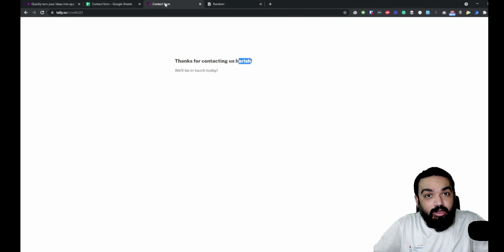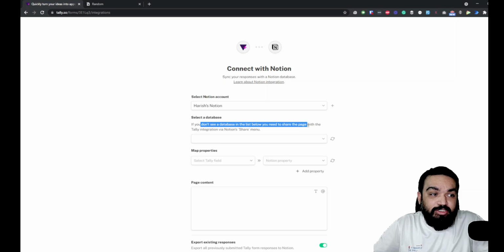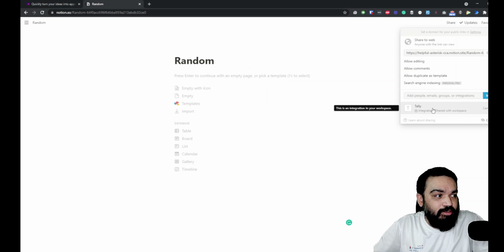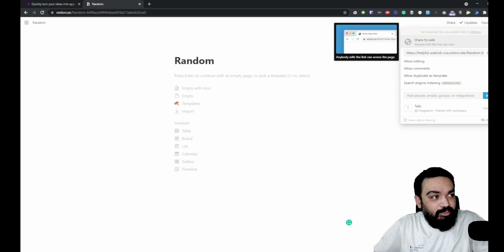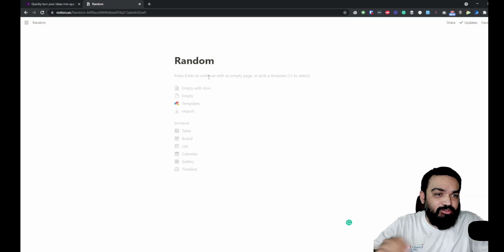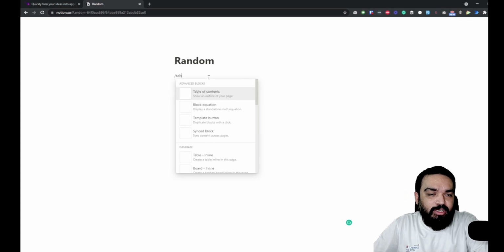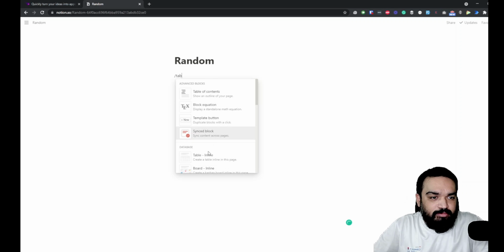I'm not doing anything new here. If you see the contact form where we are trying to link, this says if you don't see a database in the list below, you need to share the page with Tally integration via Notion share menu. Here, it is already shared, so we don't need to do this. Notion is basically looking for a database here, right? There is no table here, so let's quickly create a table.